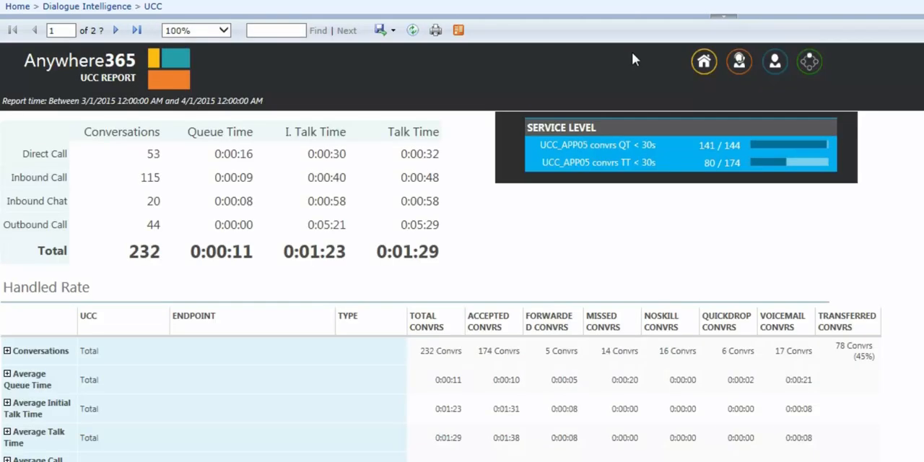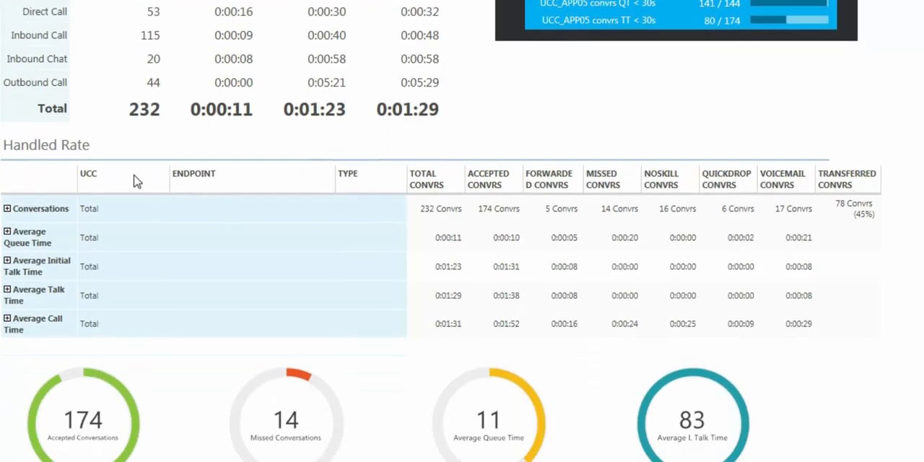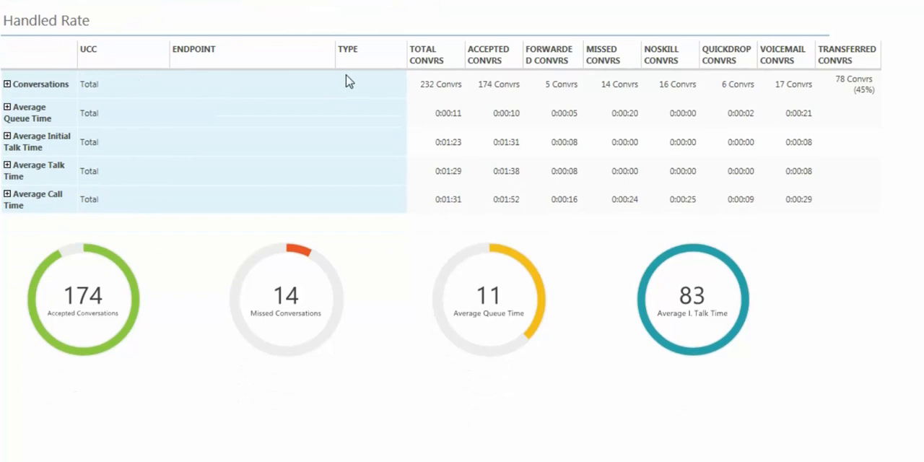On the top you have some quick buttons to switch between reports. Now we're going to go to the UCC report. Here you can see which type of calls were coming in. Again, if you're using the interceptor, you'll get more information: the number of conversations, queue time, initial talk time, talk time. Here you can see what kind of calls they were.